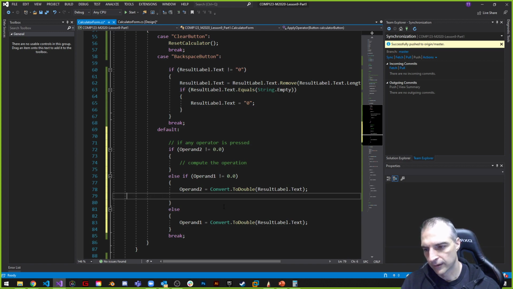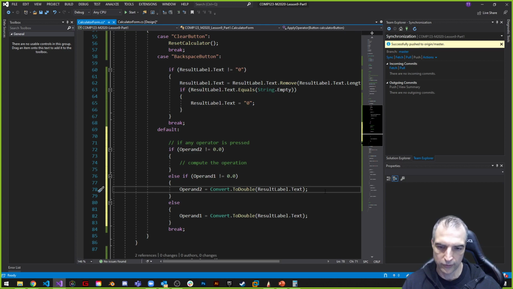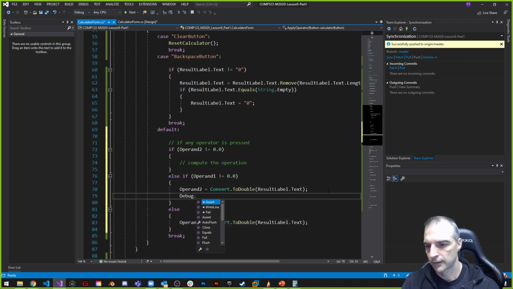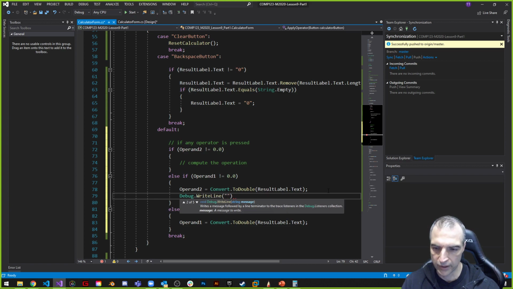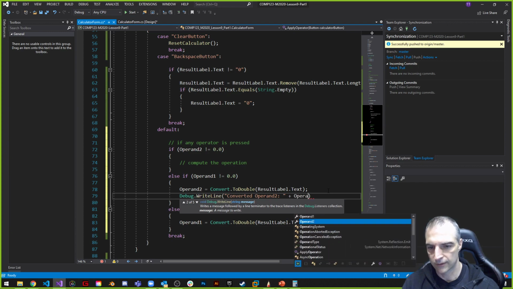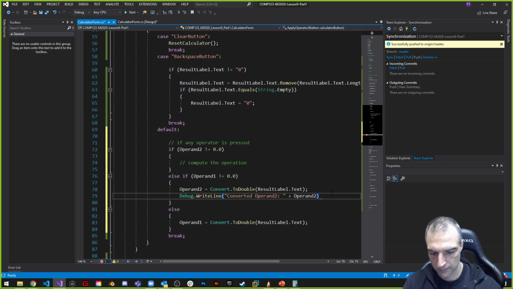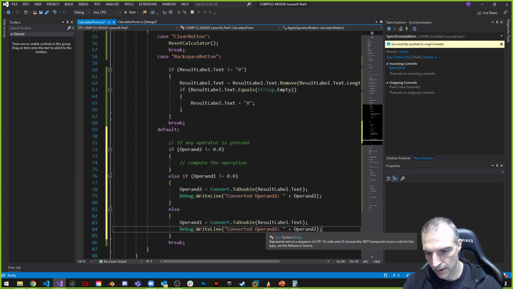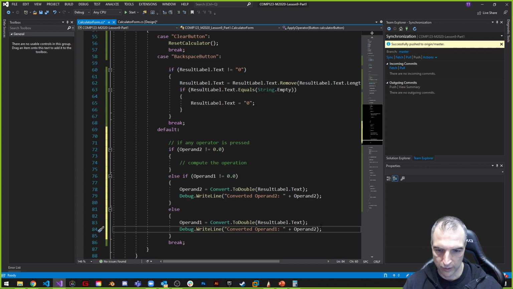All right, I'm converting. And what I want to do is test for this first. So I want to do a Debug.WriteLine, and we'll say "converted operand 2 with a result of" whatever operand 2 is. We'll say plus, in this case, let's concatenate operand 2. And we're going to do the same thing with operand 1: "converted operand 1", and show us what operand 1 is. I don't care about what the thing is. This is a mini step before we get into actually doing what we're supposed to do.